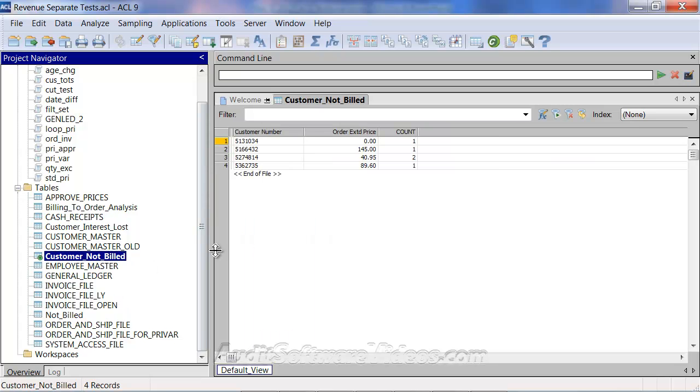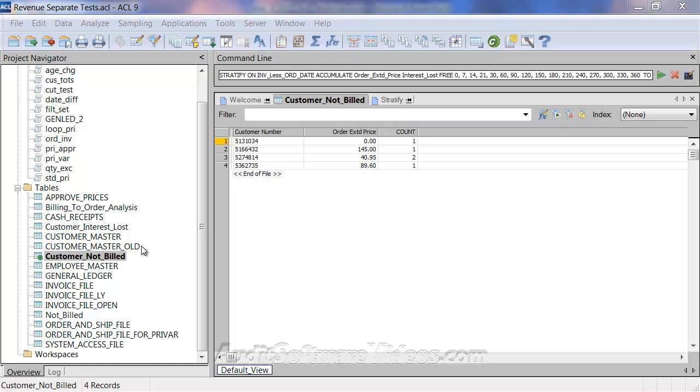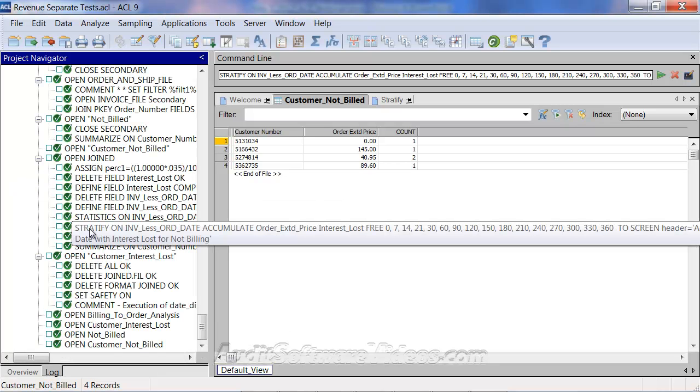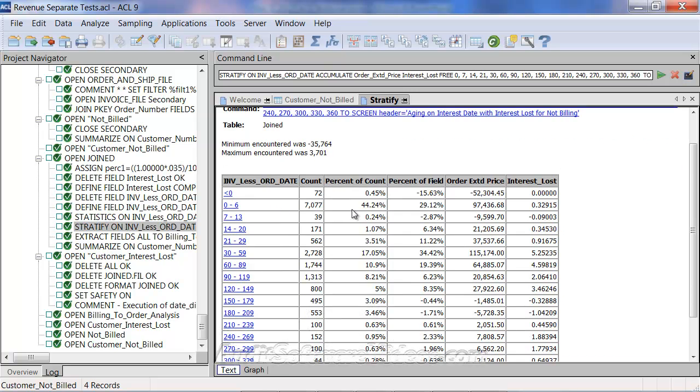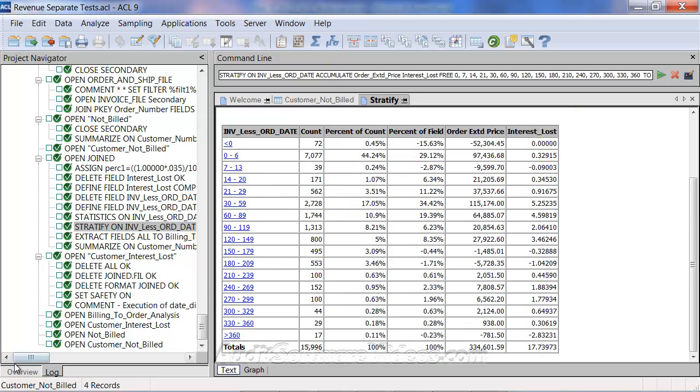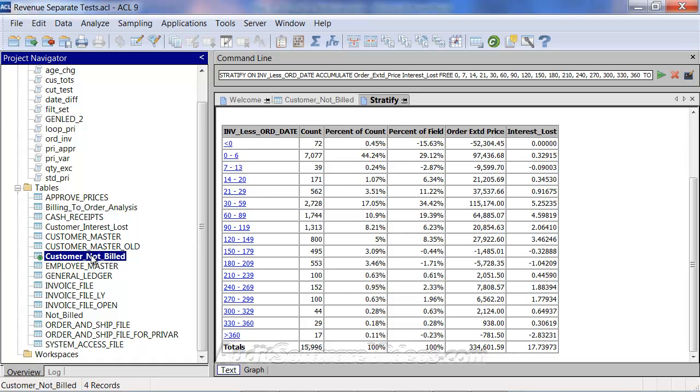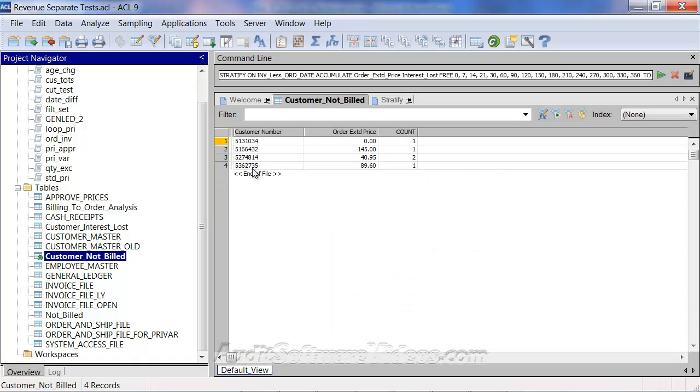And the customers not billed is a summary of those transactions. So those are the four tables, all really around customers not being billed and the timing difference for not being billed. Another thing that this test will do, and if you go to the log file, you'll notice there's a stratification then of that invoice less order date and the interest lost accordingly. So, definitely take a look at that. Take a look at the files themselves as well to get a good perspective of this test.